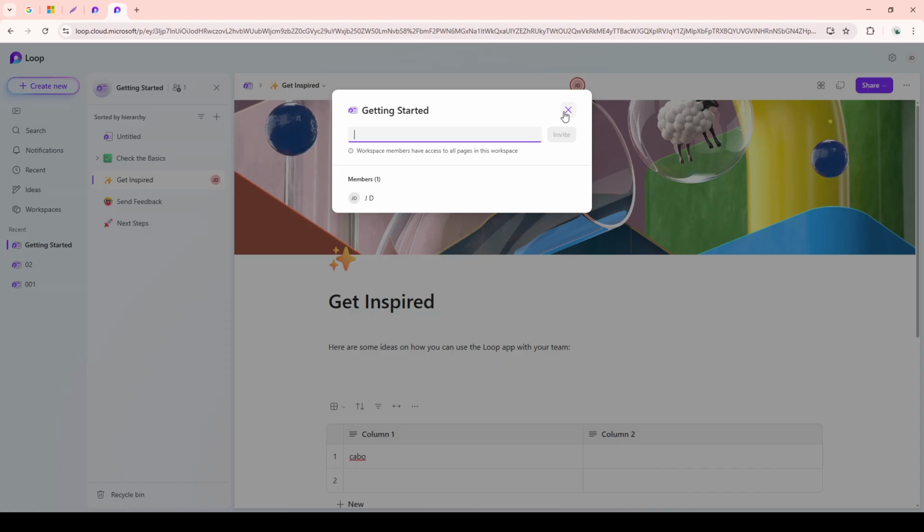And there you have it. By following these steps, you've effectively shared Microsoft Loop content, making collaboration a breeze. Remember, the key is understanding the needs of those you're sharing with and utilizing the appropriate permissions.